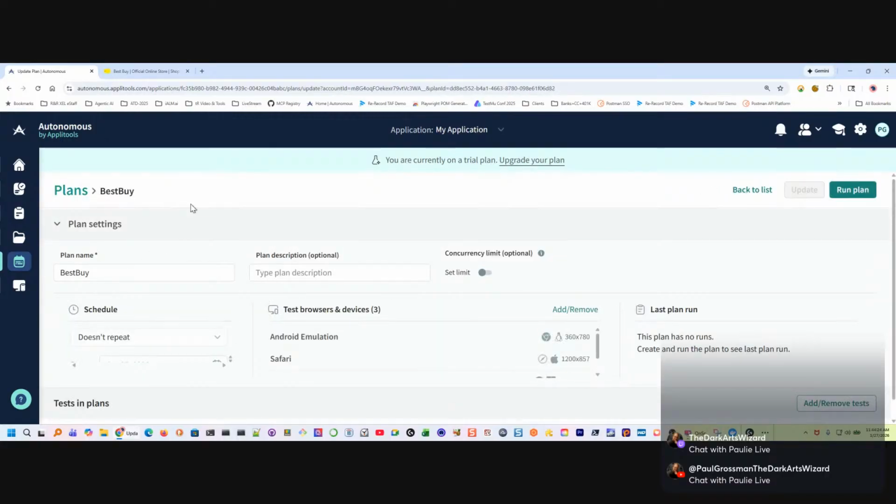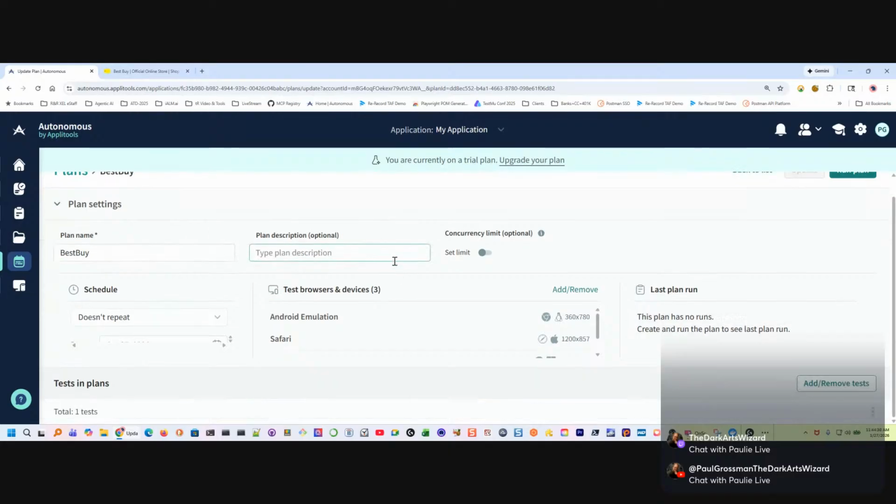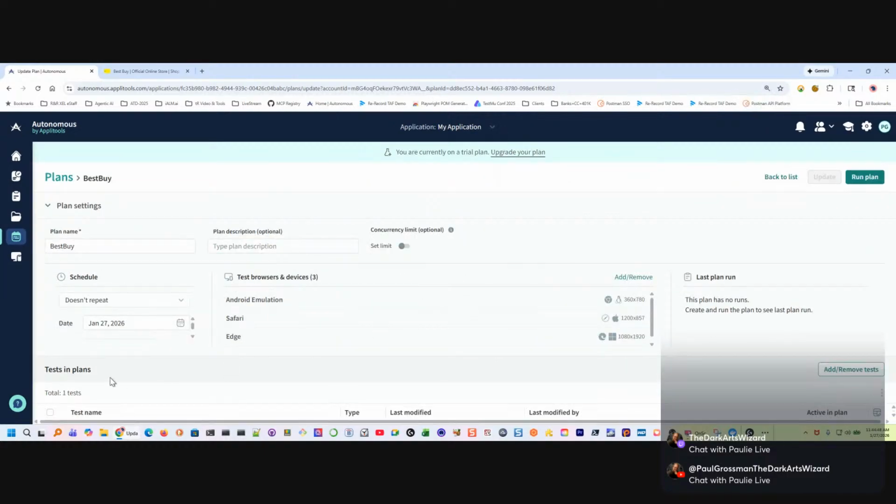All right, I'm over here at the Best Buy plan. Tells me what the plan is. I can set a concurrency limit, how many test cases can run in parallel. I really don't know what the total is on that. But over here, we can do a schedule. However, at my Zoom, I think it is too big. So we'll go back a little bit over here. And it tells us all the different devices that I've got available. I've got Android, Safari, and Edge. And interestingly enough, I don't have Chrome.